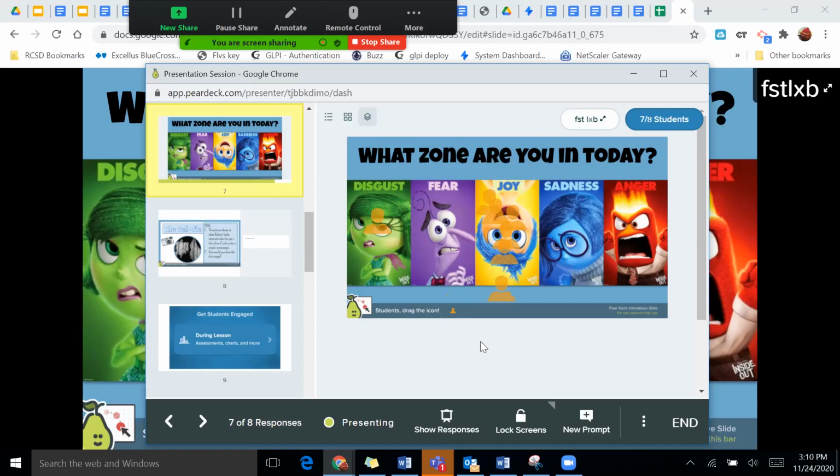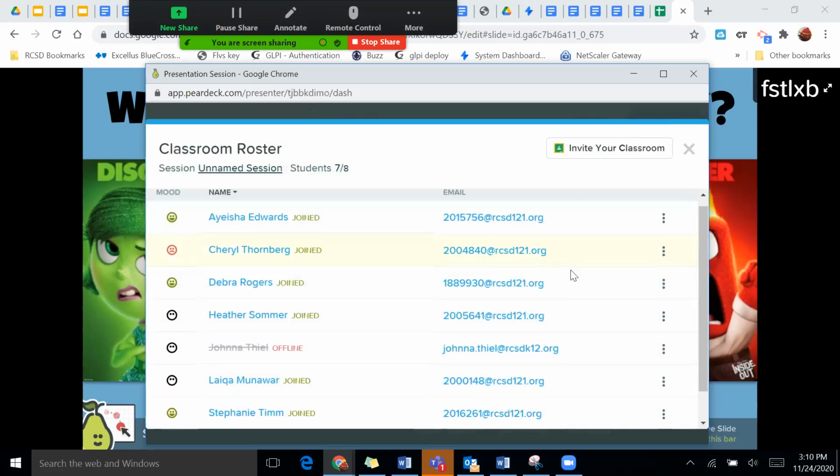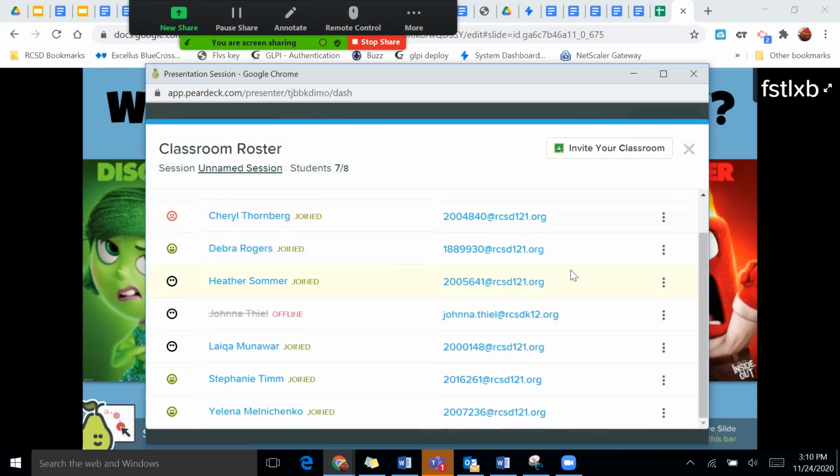You could also see, do you want to click on 7 out of 8 students? So you can see, like right now we have 13 participants. But if you go up top to the blue circle where it says 7 out of 8 and click on it, you'll be able to see who actually joined and who hasn't. So this is a great way for you to check.